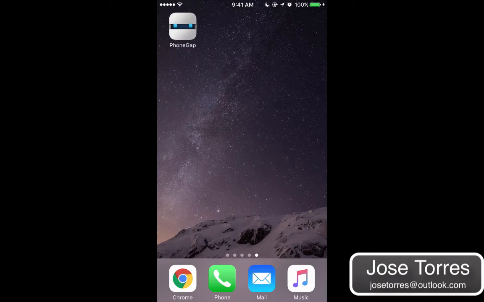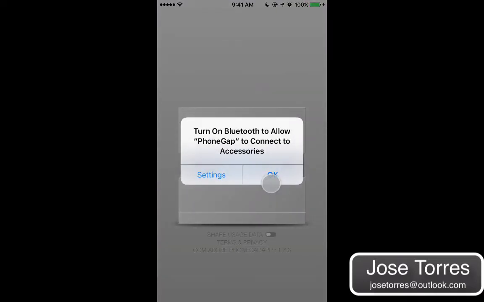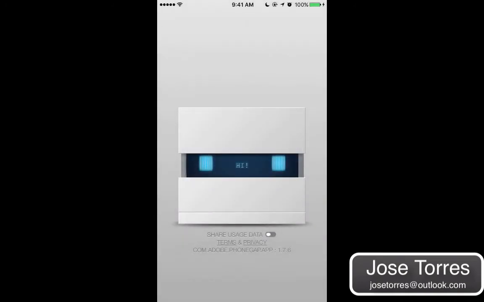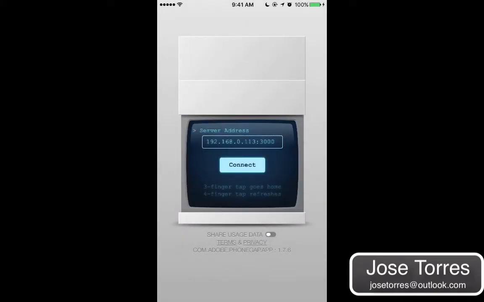Okay, so now we are on our phone. We already have the PhoneGap application installed. If you don't have it, remember to download it from the Apple Store or from the Google Market. Let's open it. We enter here the port and also the IP address that we got from the console when we started running the application. So let's hit connect.